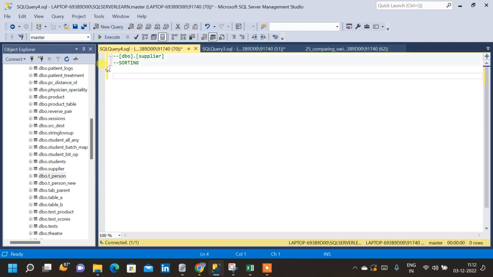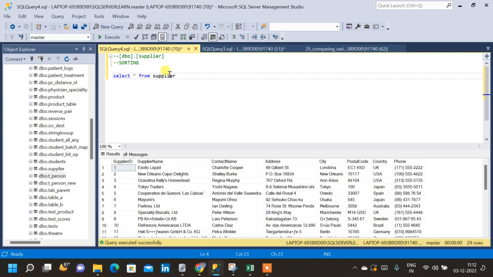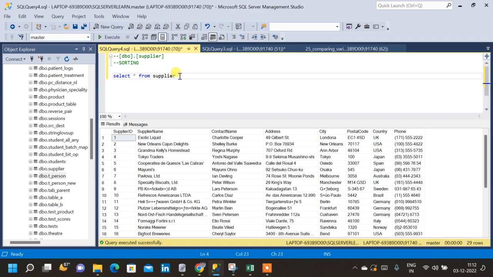To show all this, we will be using the supplier table. Let me query the supplier table first, then we will try to sort the data based on a few columns and see what the results are. I am querying the entire supplier table. Now we have the supplier table. So what we will try to do is sort the supplier table based on the descending order of the city.